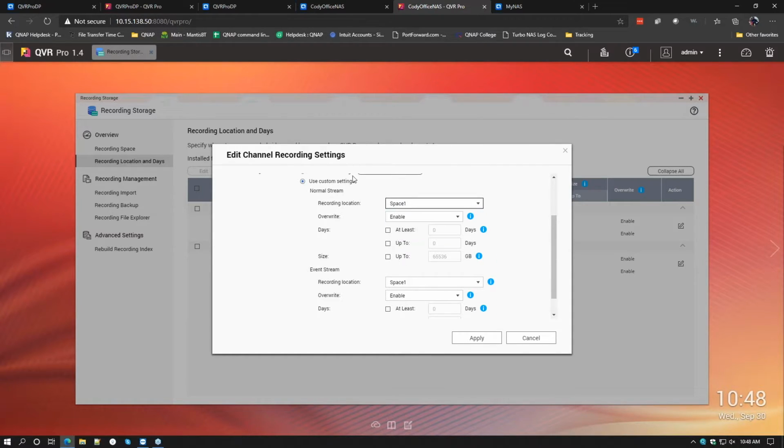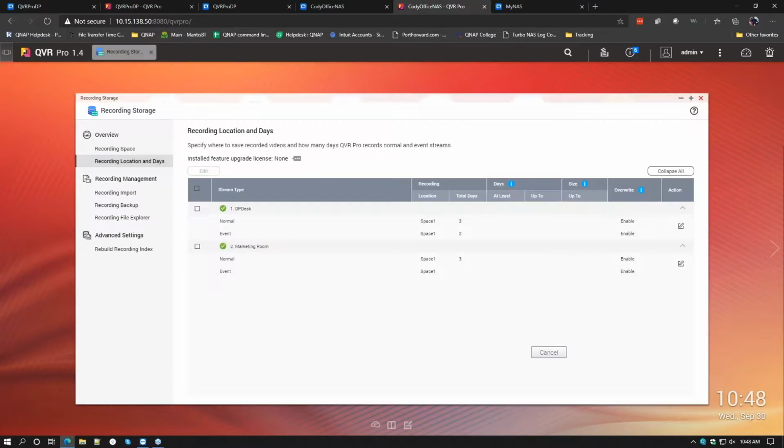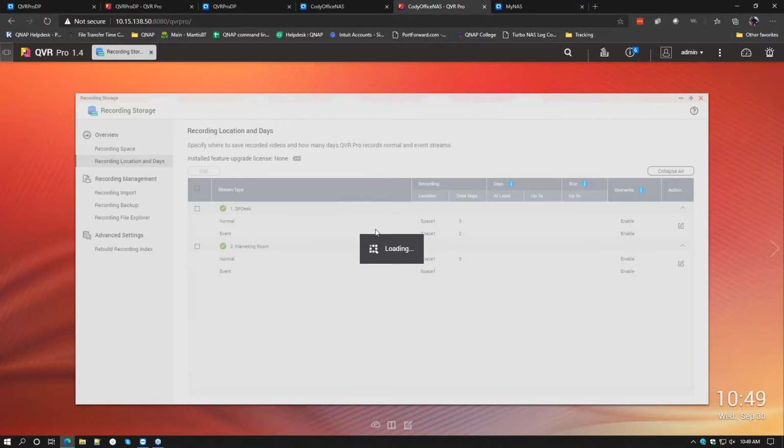You can set up where the recording space for normal recording streams goes and where event recording space will go. You can also set up overwrite information as well. So once the space gets filled up, the NAS will start overwriting that information. You can set up either to enable or disable that. You can also set up how many days you want the recording to be kept, provided you have enough space to hold that much recording. You can also set up some cameras to go to one volume, and the other cameras to go to another volume. You can set that up here as well.